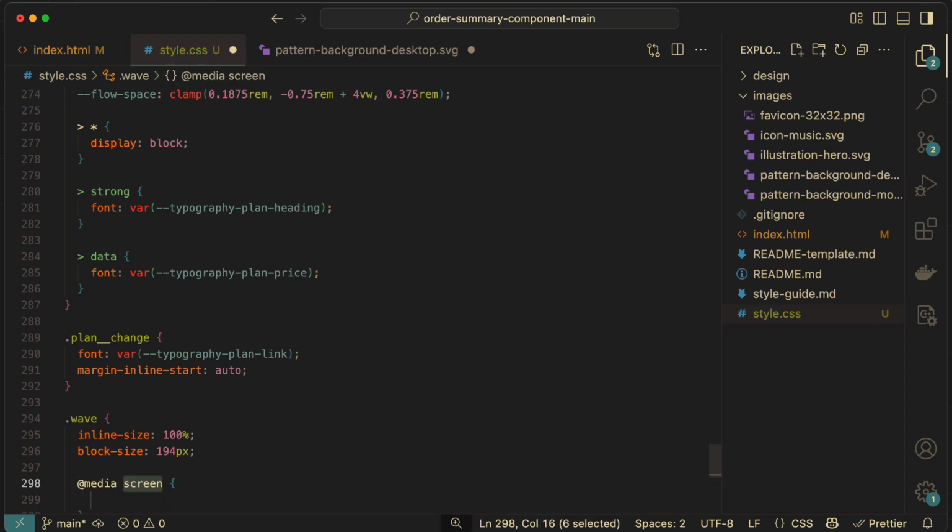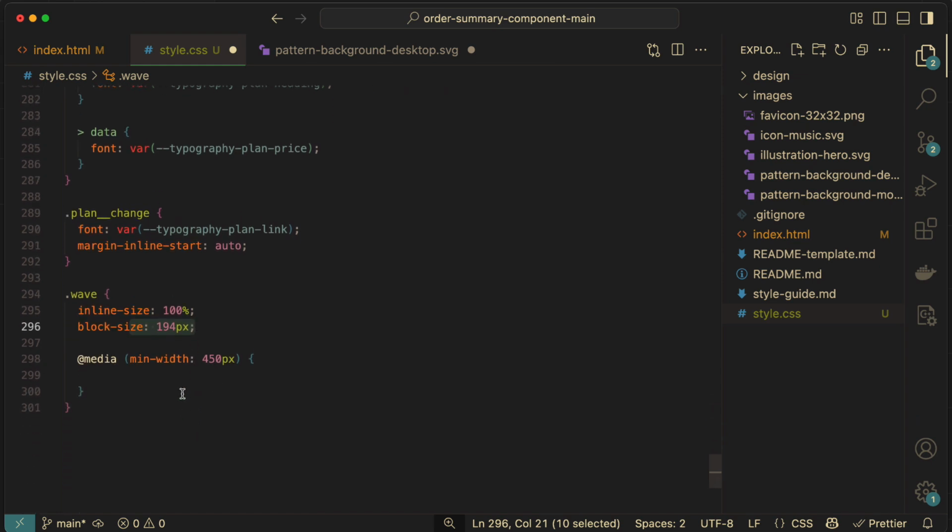At media. This is the first time we've used at media in a very long time, but here it is. Min width 450 pixels. If I wanted to, I would probably take this block size and send it through utopia.fyi too. But coming to the end of the video, I'm going to cheat a little and do it this way. 437 pixels. Excellent.